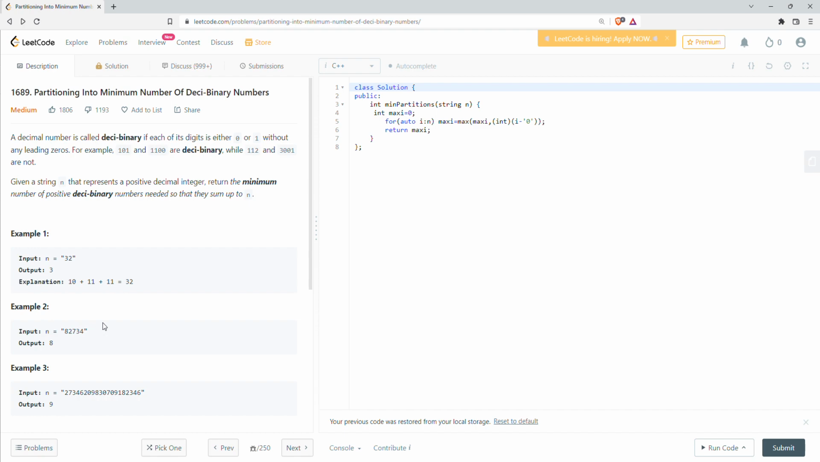So a decimal number is called a deci-binary if each of its digits is either 0 or 1. So the deci-binary is a decimal number which has its digits as either 0 or 1, without any leading zeros. For example, 101 and 1100 are deci-binaries, while 112 and 3001 are not. Now we have clarity about what are deci-binary numbers and what are not.